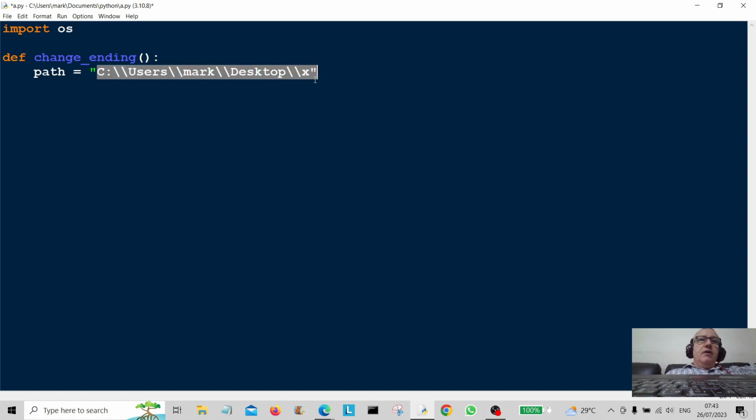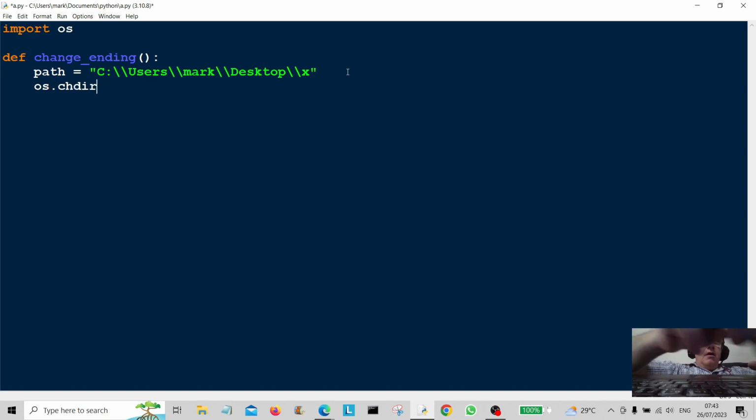Remember, look at the path on here. This is the path for my particular computer. It's not the path for yours. So you will have to find the path to your computer, or else if you just type this in, it won't work on your computer. Okay, so we're going to use os.chdir to change the directory to the path above.